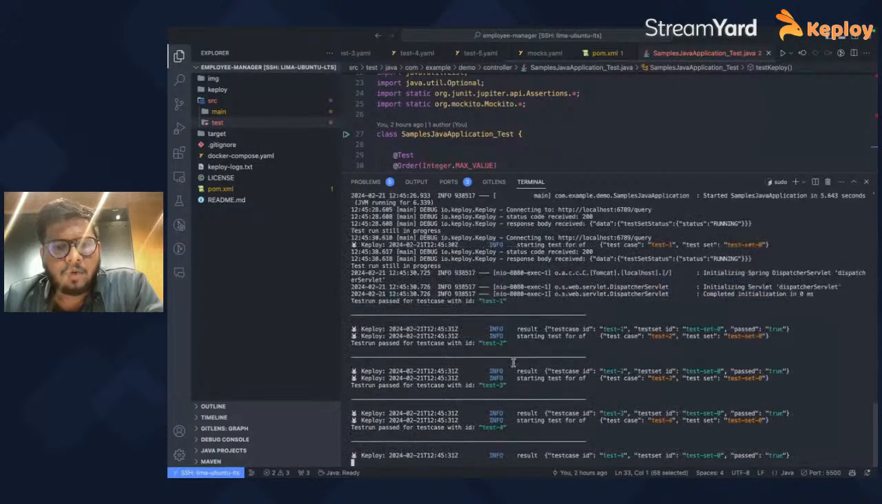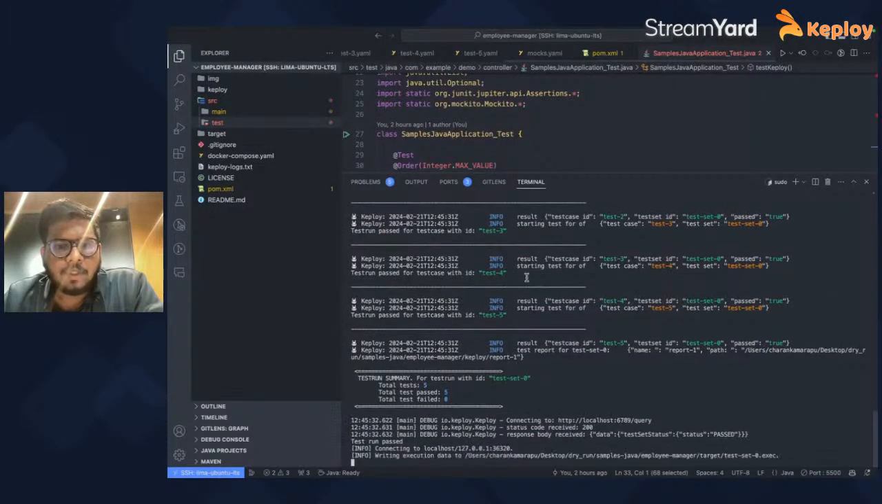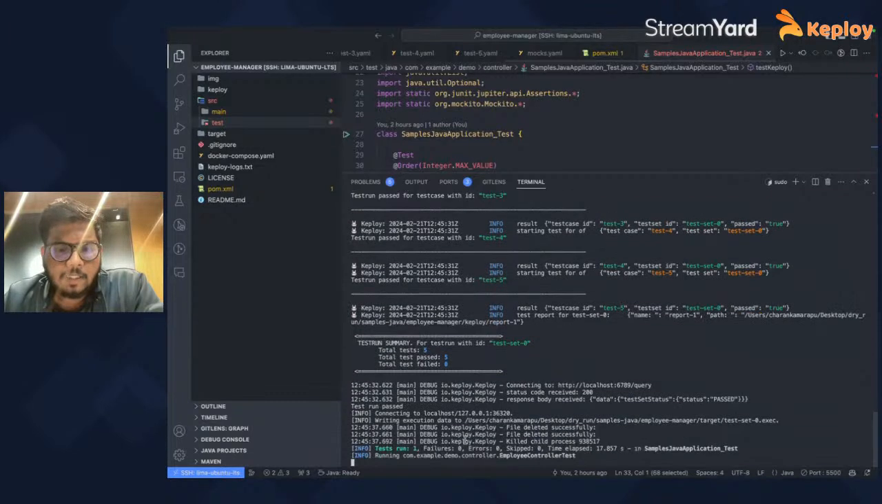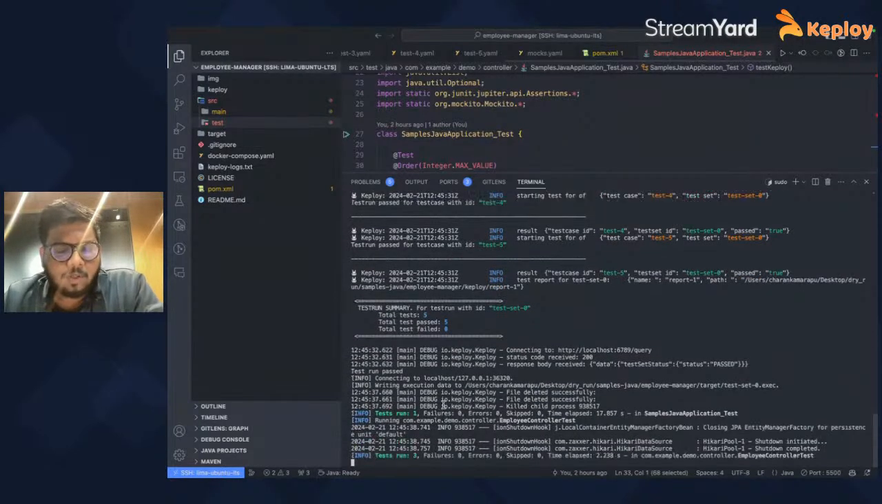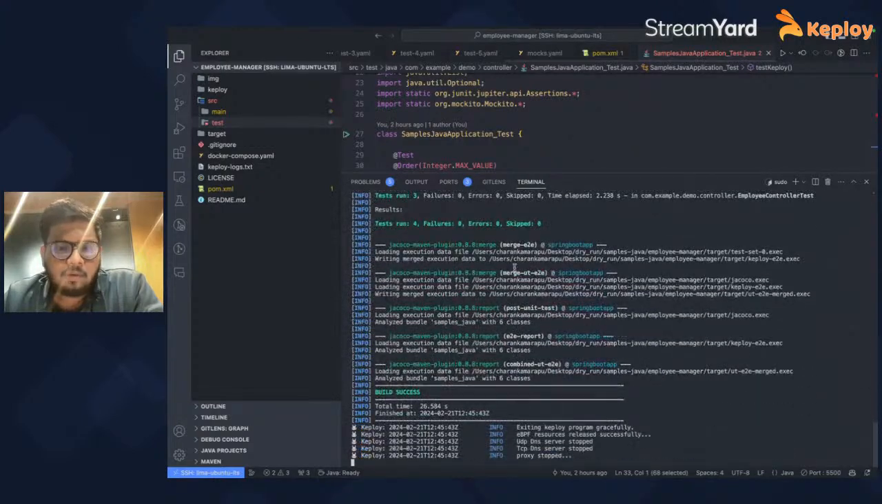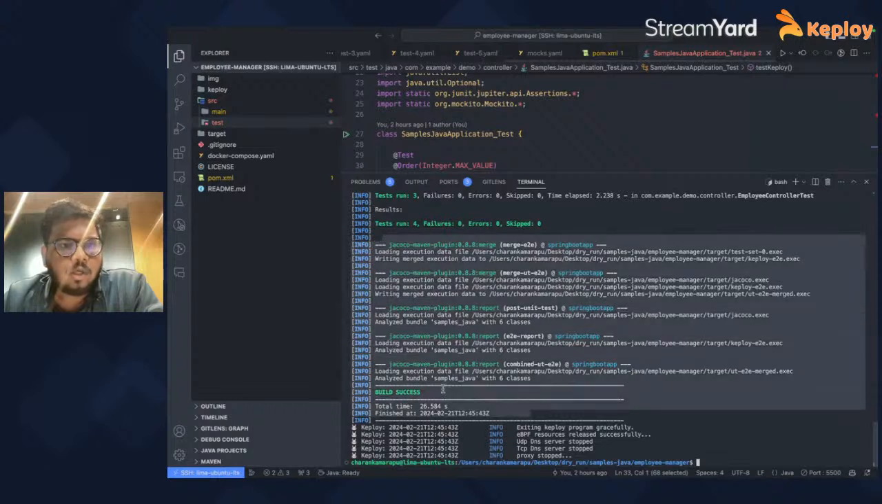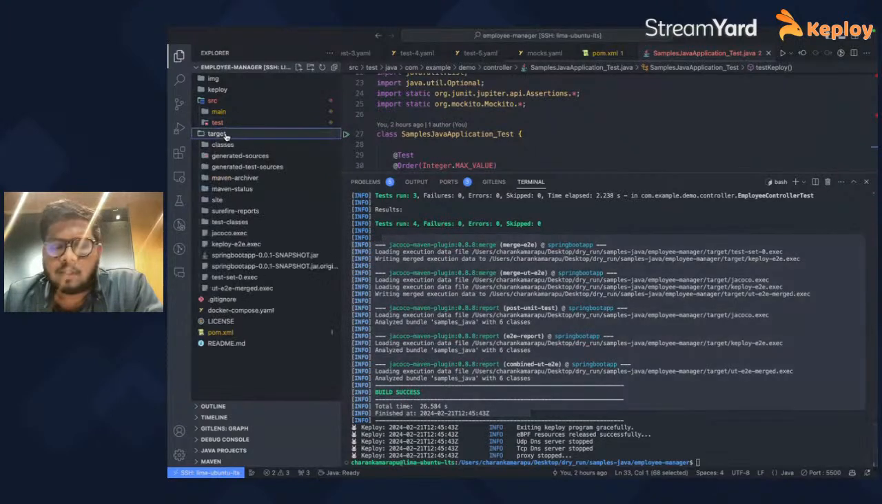So it is now trying to run the application, and basically the Keploy tests were run first and all passed, and it is writing the data to the coverage file. Next the unit tests will be run, and then the whole coverage will be done, and at last it will be merging the coverage. So let's now look at how the files are being created.